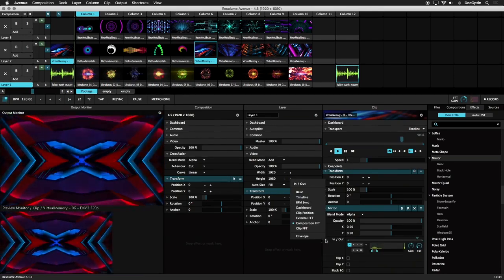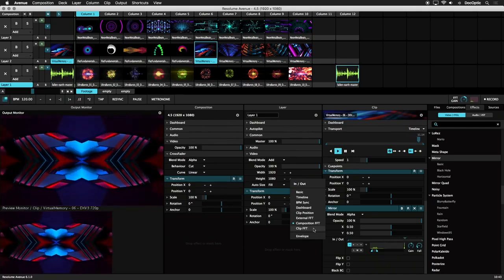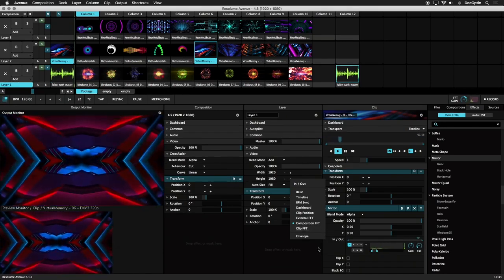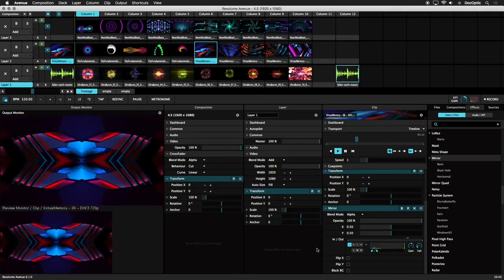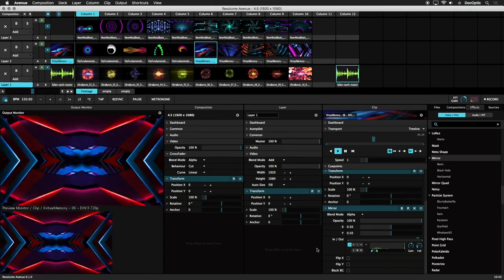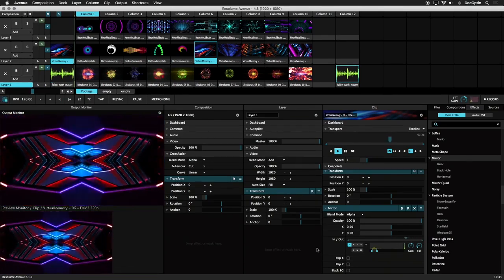The Clip Audio FFT option works similarly, but instead of driving a parameter from a triggered audio clip, the audio source is the clip itself. In order for this to work, your content must contain an audio track.